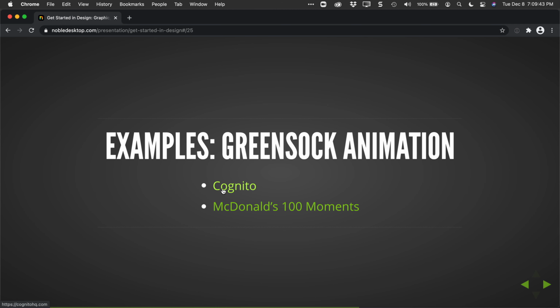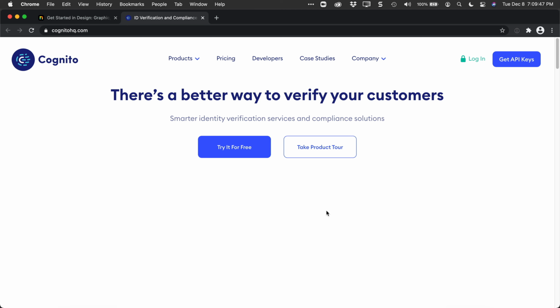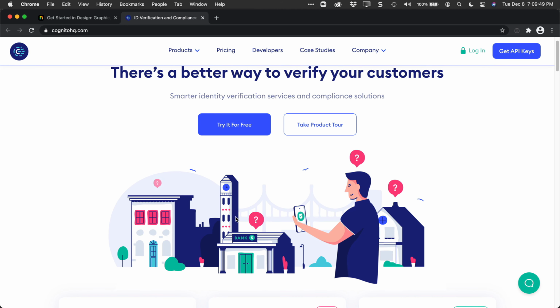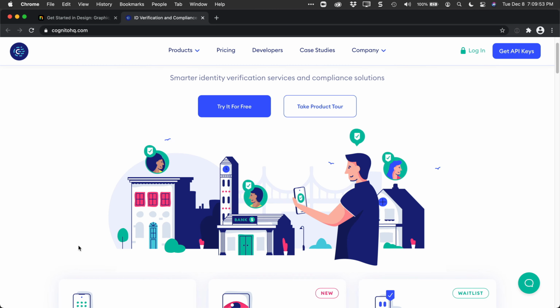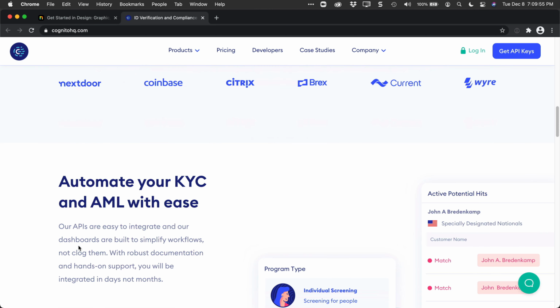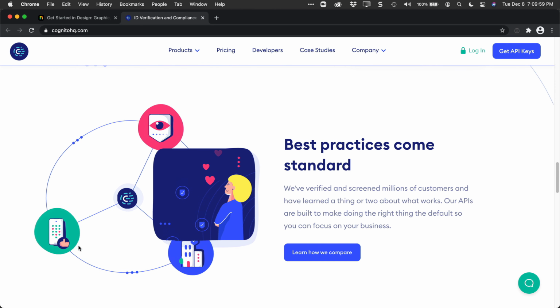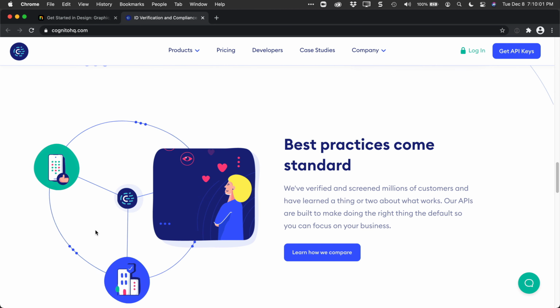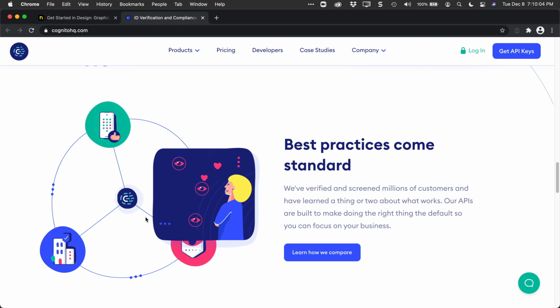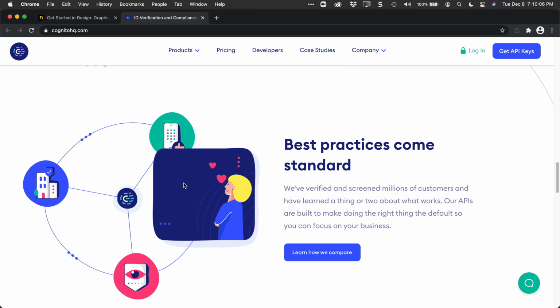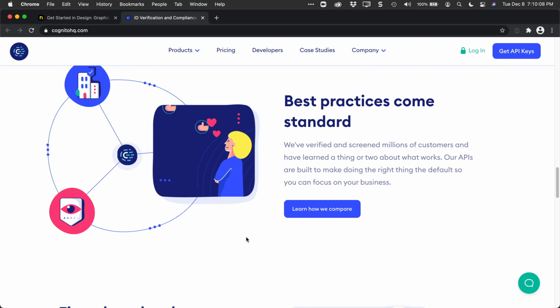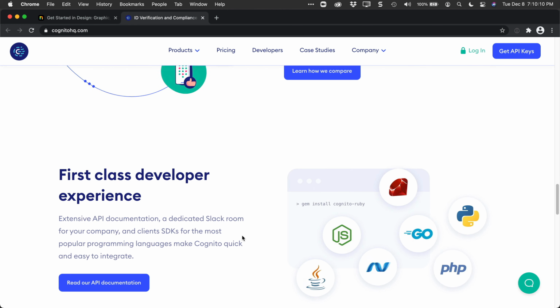Here are some examples of GreenSock JavaScript-based animation. There's a sequence of things happening. Also, a lot of times there are scroll-based animations, where when you scroll, something happens as you first come into the screen. These are typically JavaScript-based animations, and I would use something like GreenSock to do those animations.